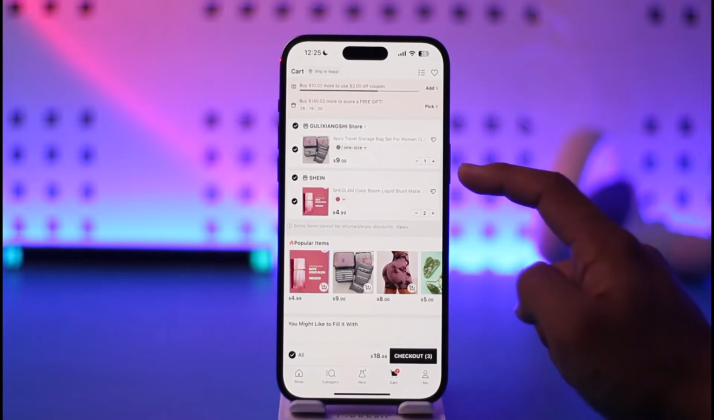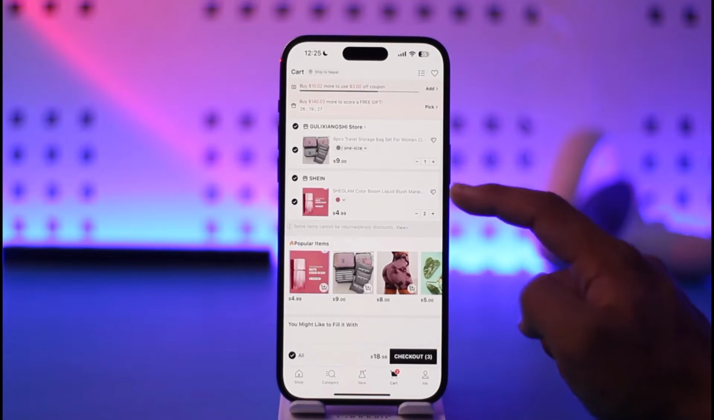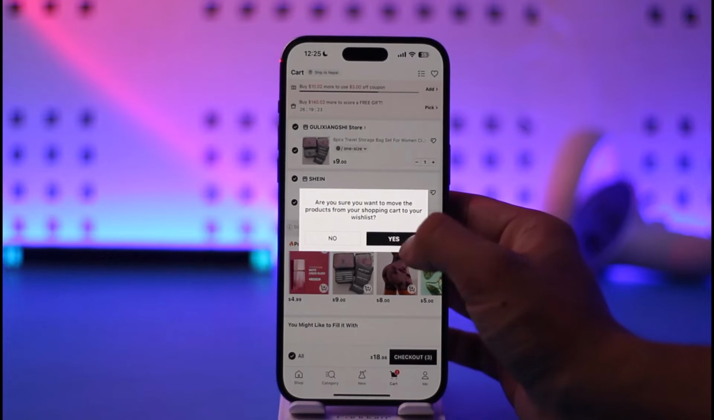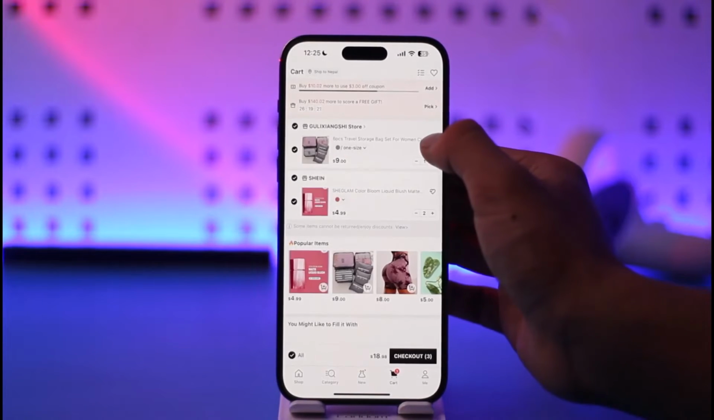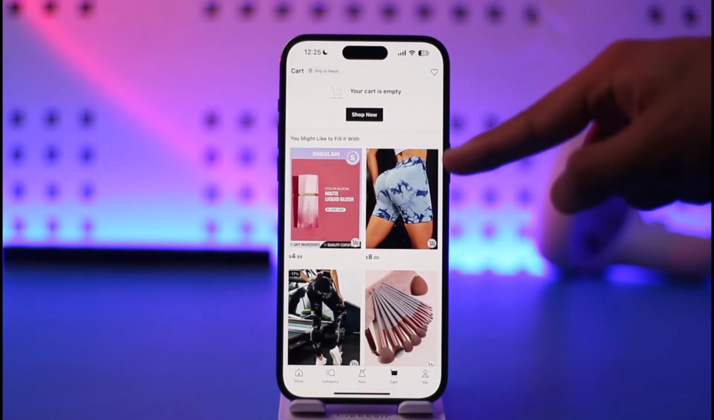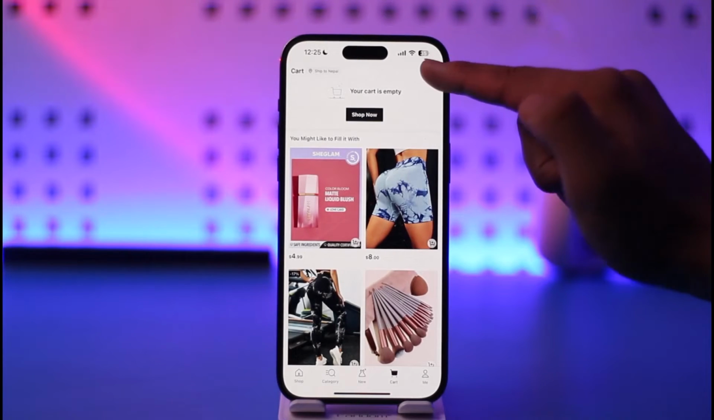Now right under this cart page, on the right hand side, you'll find the little heart icon, which means that we can add them to our wish list. So just tap the little heart option over here, tap on yes. Tap on the heart option, tap on yes. These items will be moved to our wish list. To view our wish list, we have to tap the heart icon here.